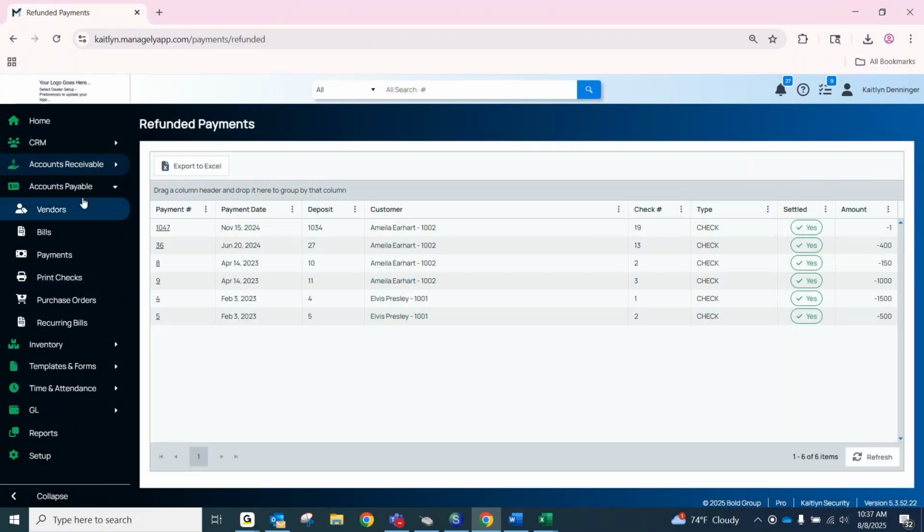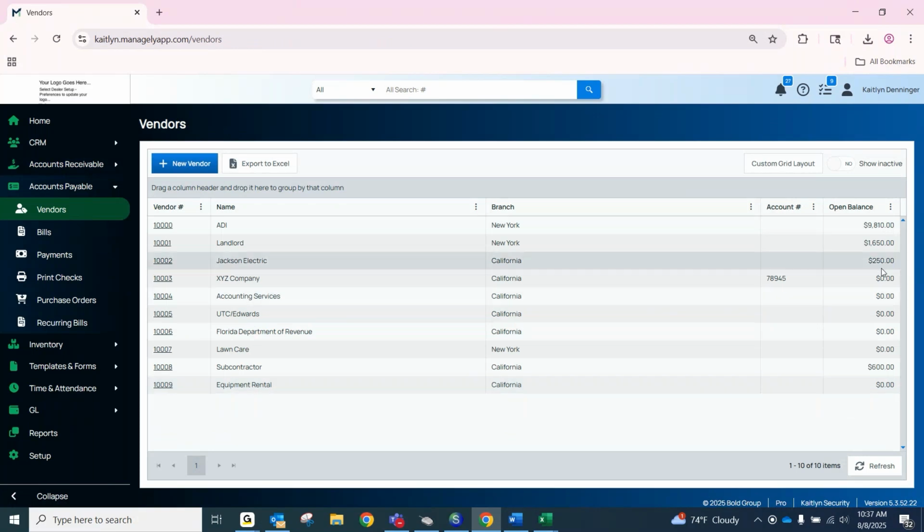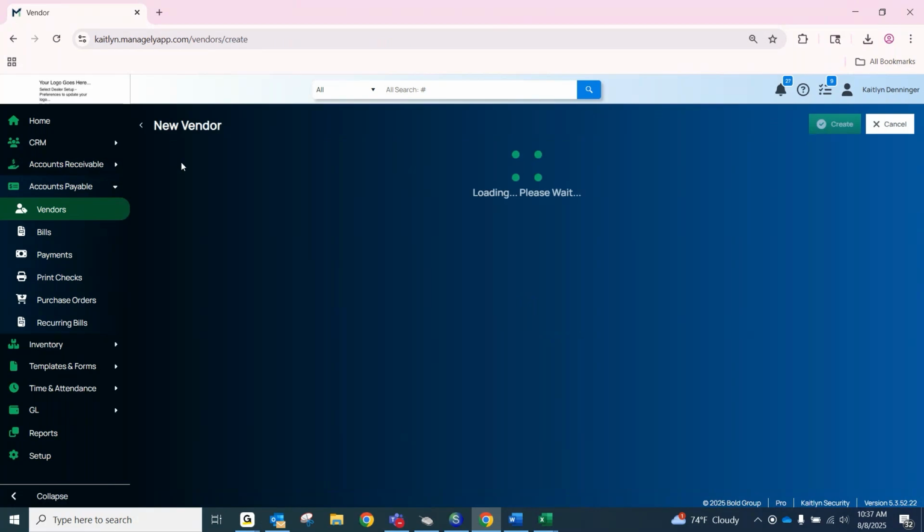Accounts payable is paying your bills, the AP side. We can take a look at vendors here. These are your open vendors. You can see their open balance, what you owe. To add a new vendor, you would click on New Vendor here.